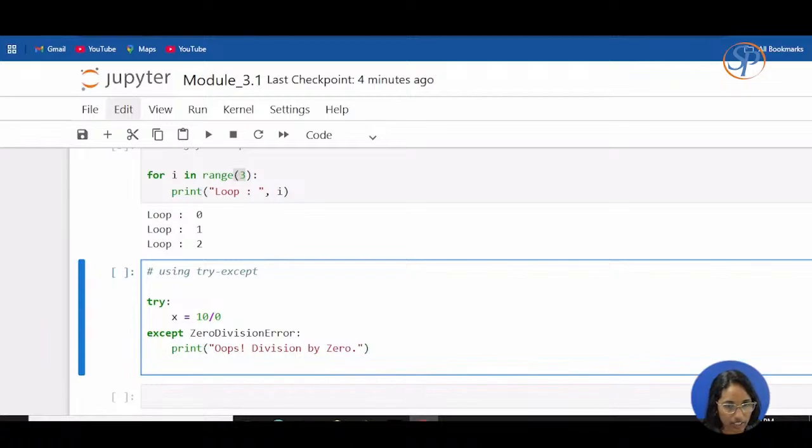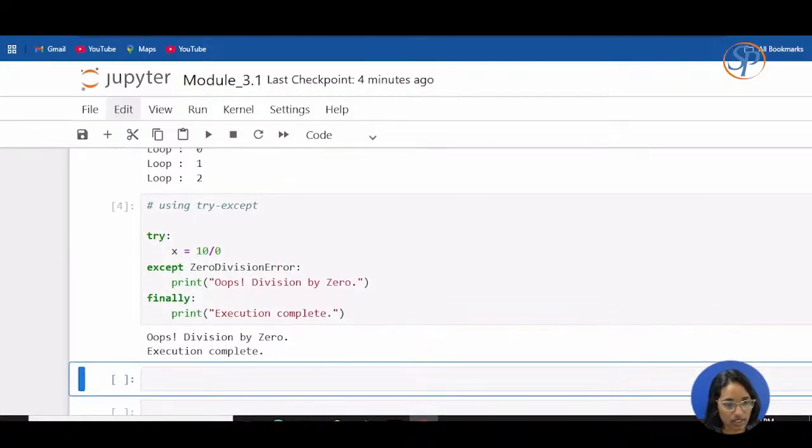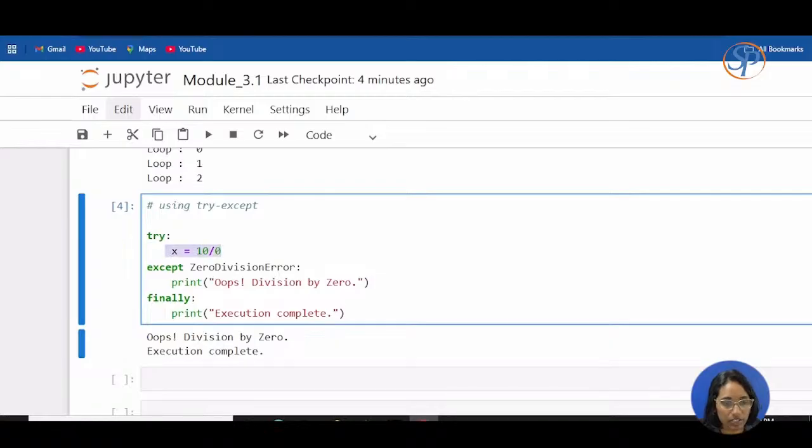And now let's add finally and print "execution complete." Let's close the brace and let's run the output. We get "Oops, division by 0" and "execution complete."